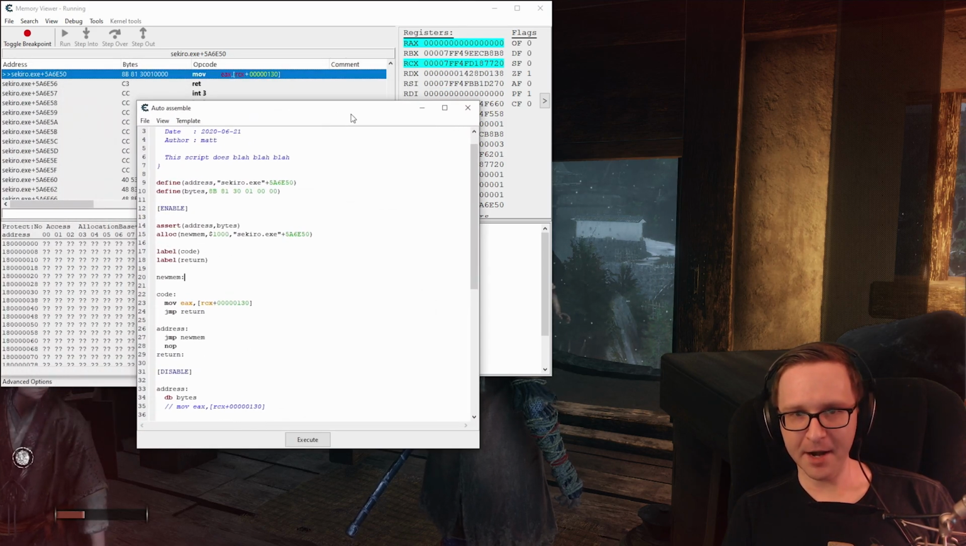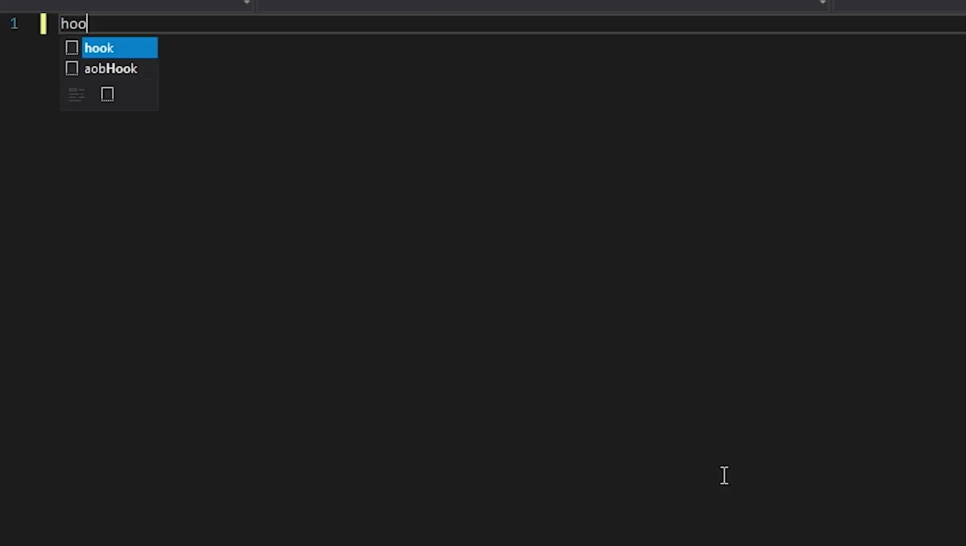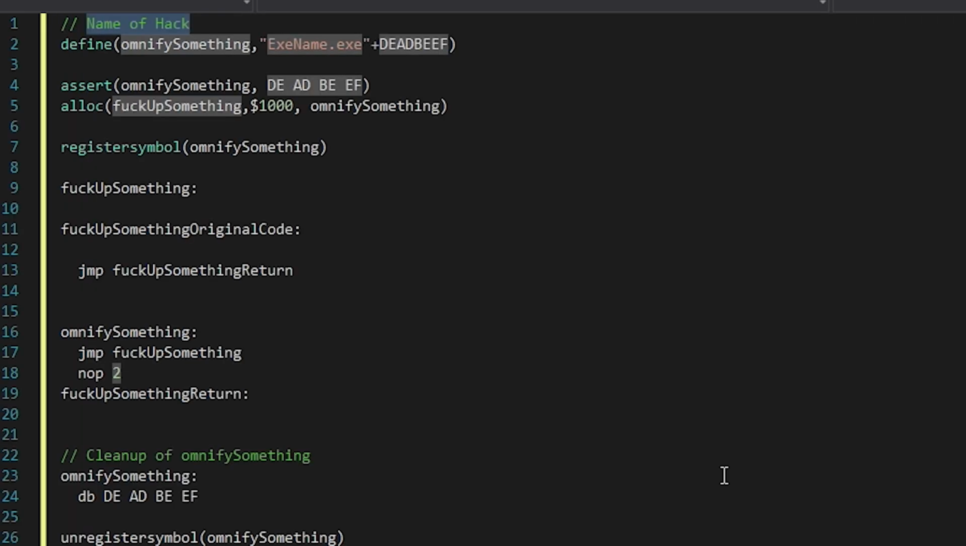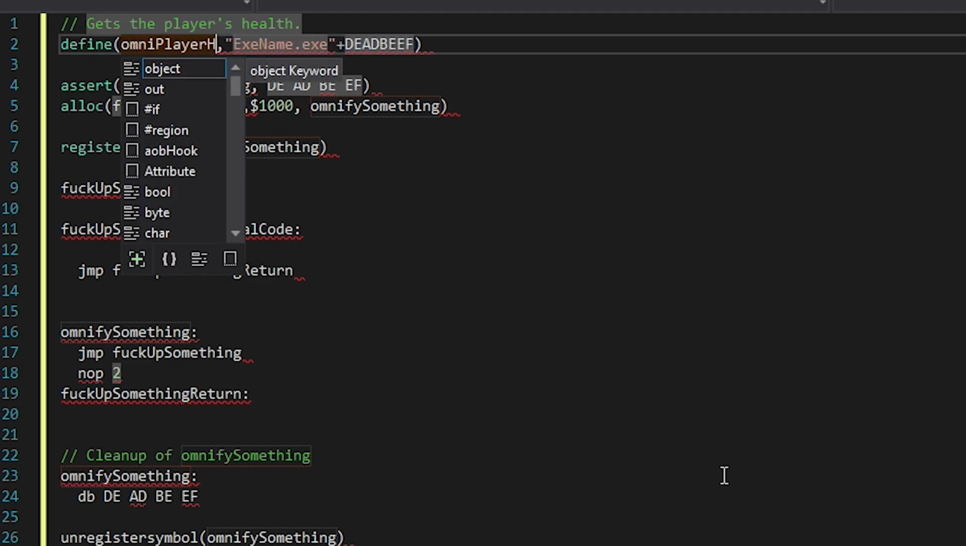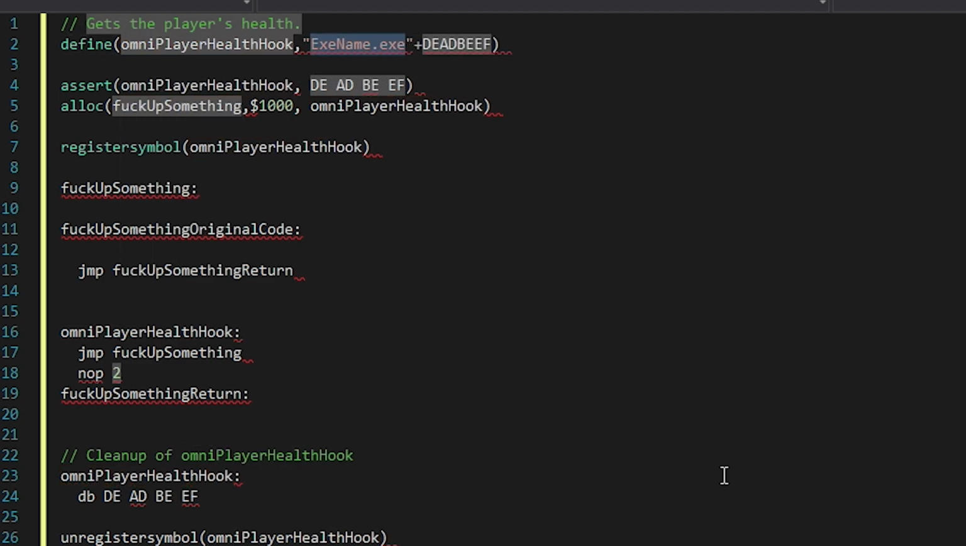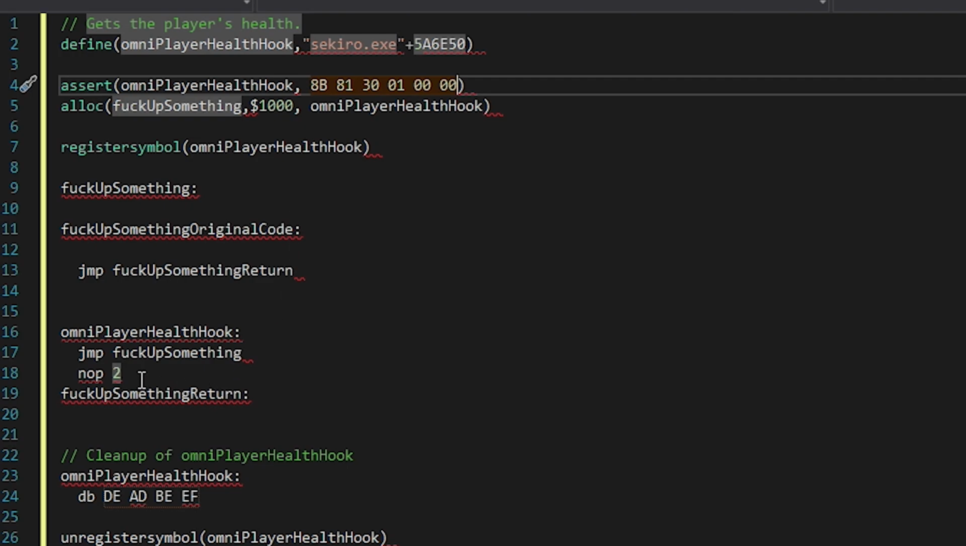So I'm going to leave this off to the side here, and I'm going to go into a little copy of Visual Studio I got running here. Yes, I have a snippets file set up for hooks. And let's name our hack here. We're writing a hack that gets the player's health. There you go. Omni player health hook. The executable is Sekiro.exe. The address of the injection is 5A6E50. All right. Provide the actual bytes we'll be replacing. There we go.